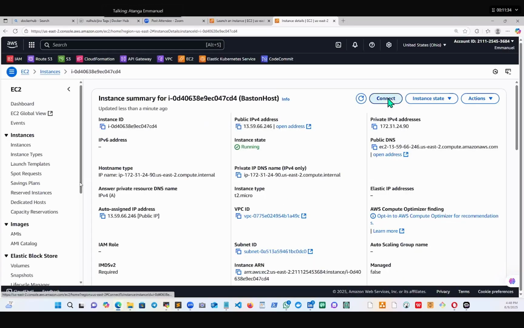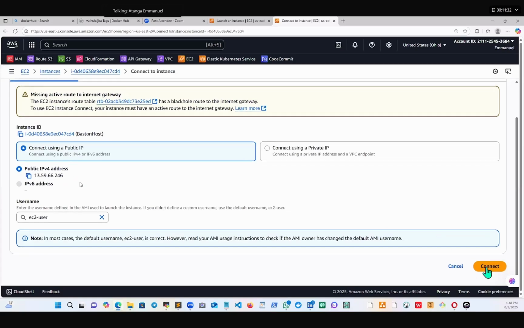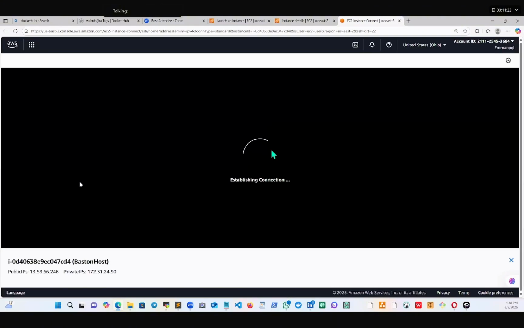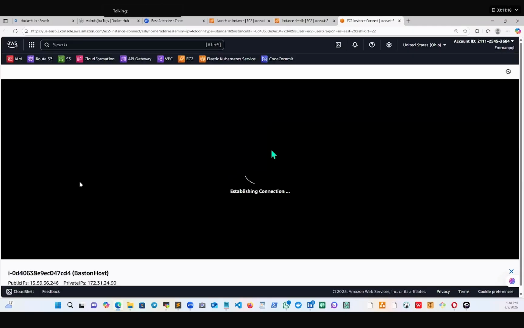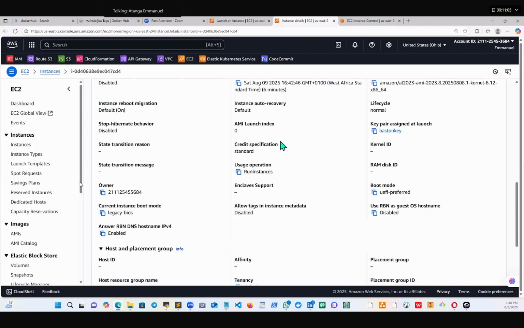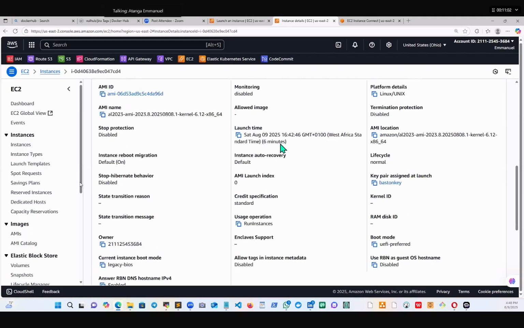So let's try connecting. Let's see if it's a network issue. What's the problem? Okay, guys, so there's a problem establishing that connection. Let me check my security.